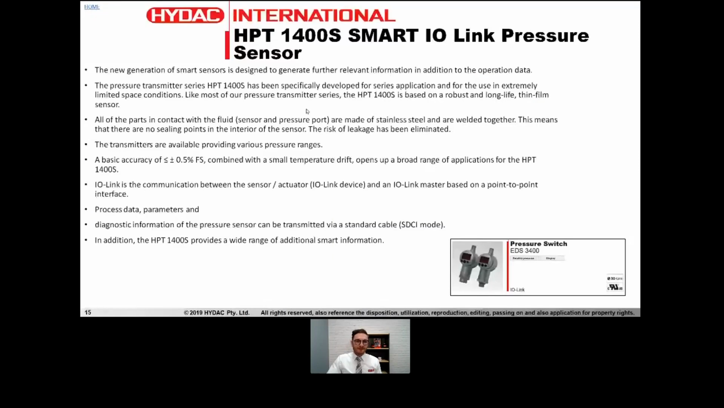So this slide is a copy and paste from the datasheet. If you want to read more and get some more information about the sensor, please look at the datasheet and refer to this slide. I'm not going to go into it.